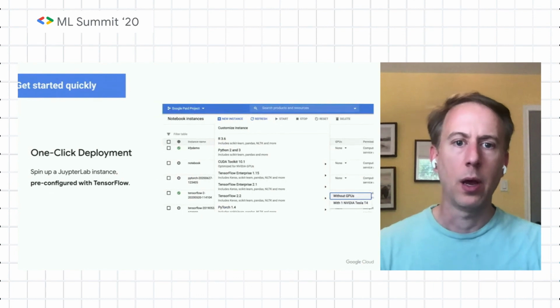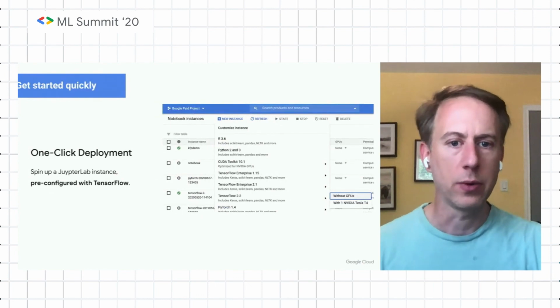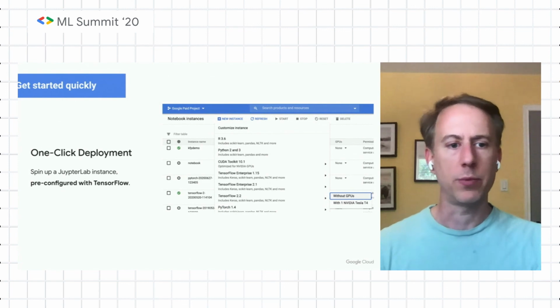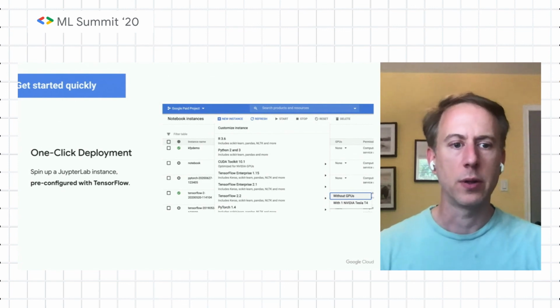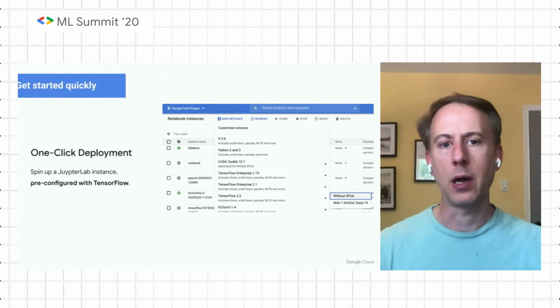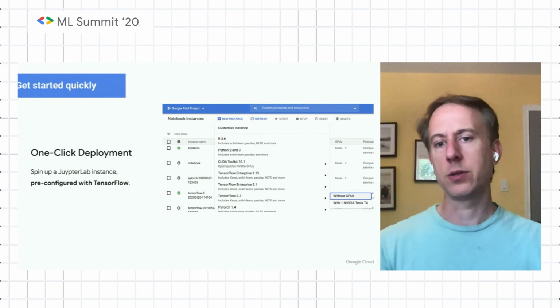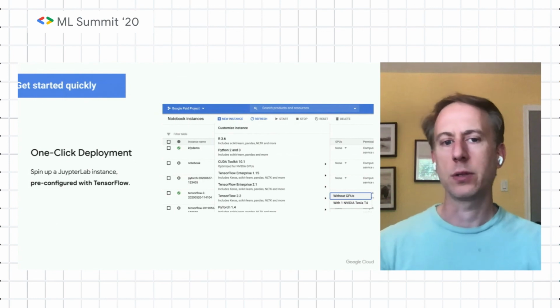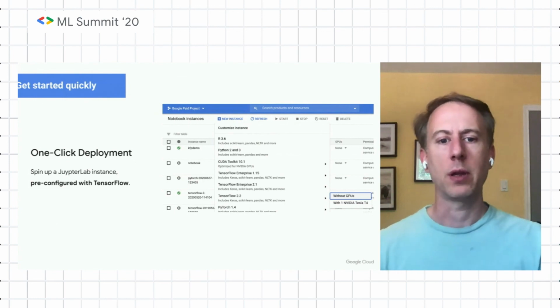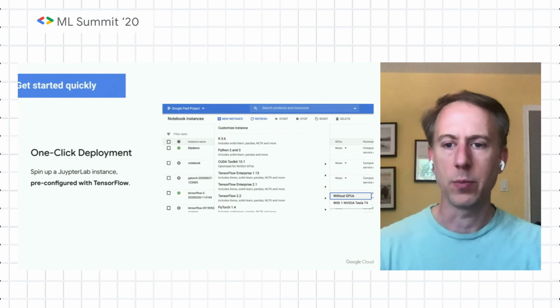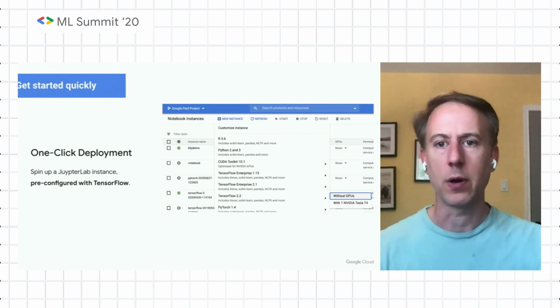As we see here, you can easily create a new instance of your notebook environment. And with a couple of clicks here, we are selecting with GPUs or not. You can customize your instance and get into a lot of details around what size of storage or how many CPUs, et cetera. That's all available to you. And then you have your notebook environment.